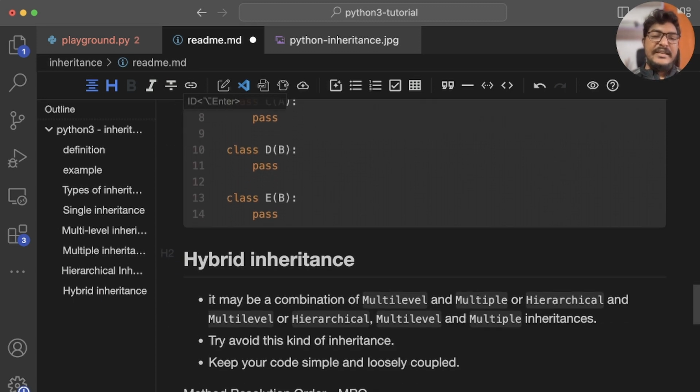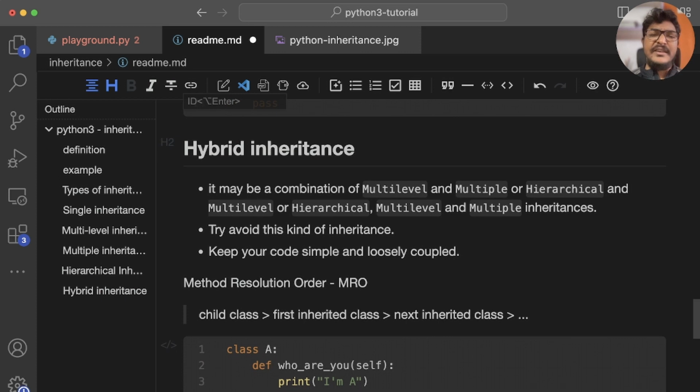Let's look at hybrid inheritance. It may be a combination of multi-level, multiple, and hierarchical, or a combination of all the other inheritance types. So try to avoid this kind of inheritance. Keep your code simple and loosely coupled. Let's say we want to extend new functionality or modify existing functionality. When we have tightly coupled code, it becomes difficult to implement new functionality or modify existing functionality. So try to avoid that.